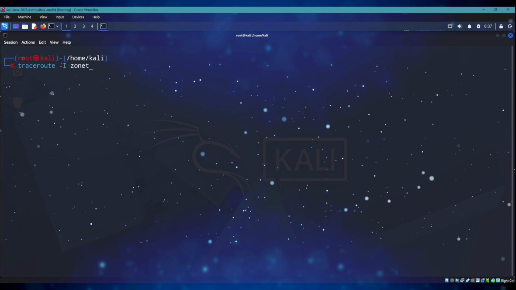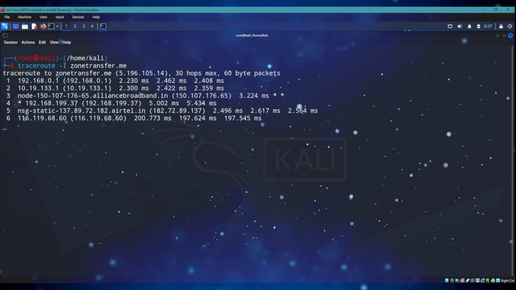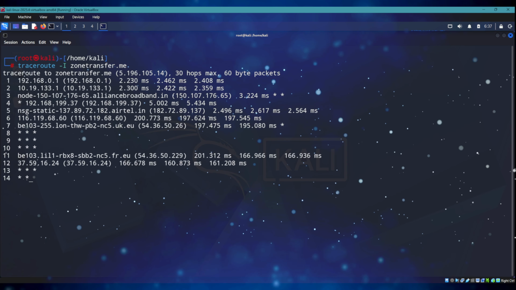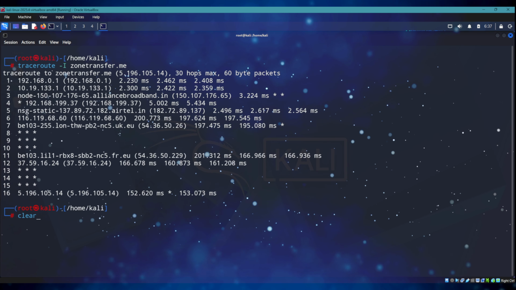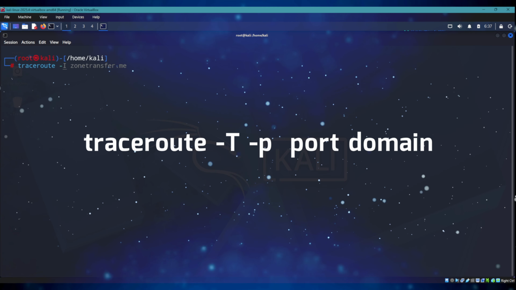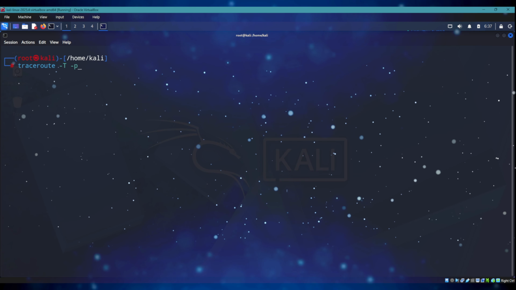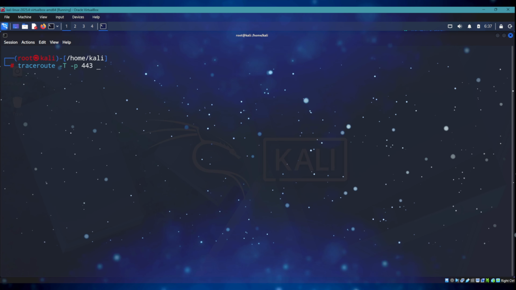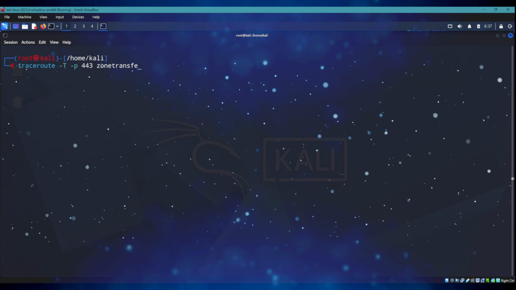TCP-based tracing can be useful when UDP or ICMP probes are filtered, particularly when targeting a TCP port that the destination normally exposes. A missing hop doesn't necessarily mean there is no router. Traceroute shows responding hops, not necessarily every router in the path.